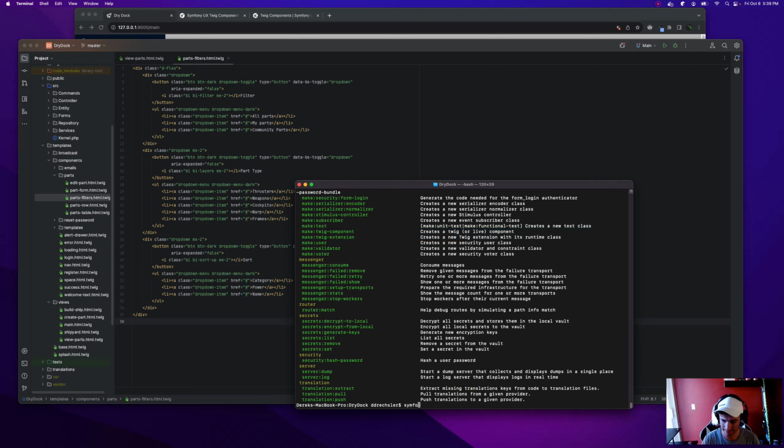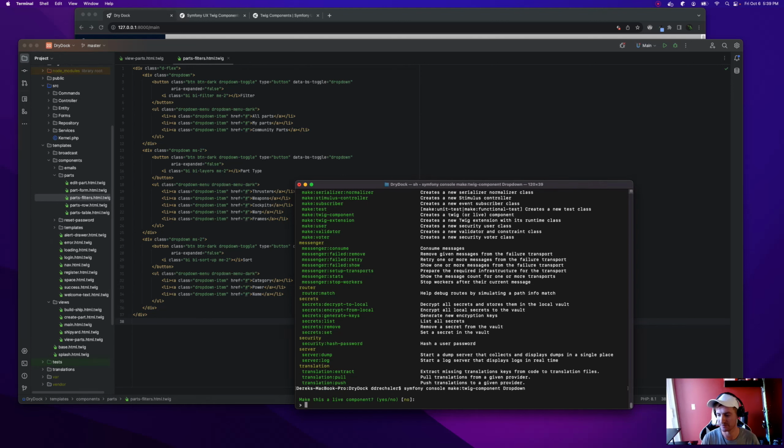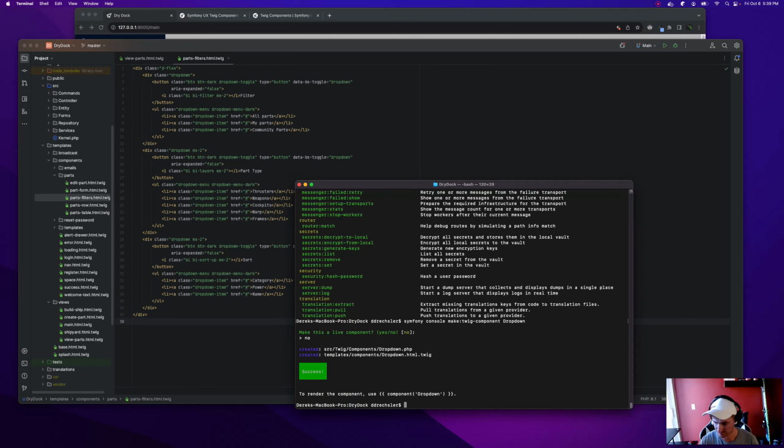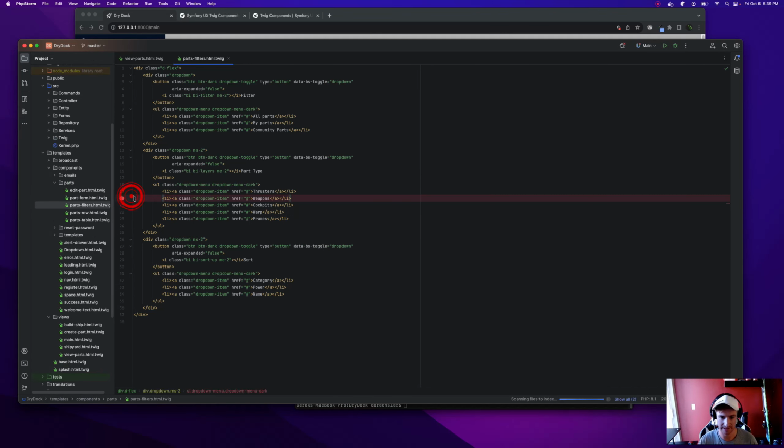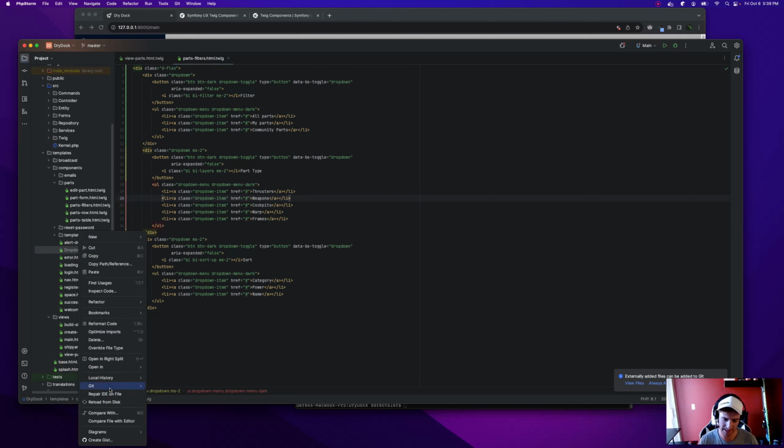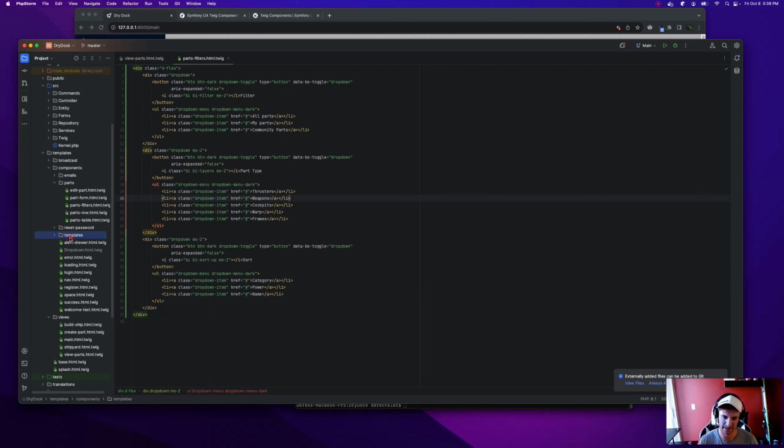So make:twig-component Dropdown. That's going to be the name of our component. Make this a live component? No. Alright, so as you can see, we need to add this. This does this in the components directory.